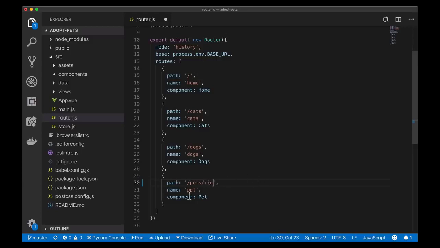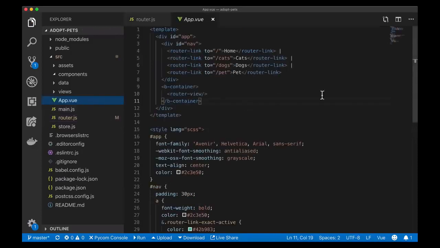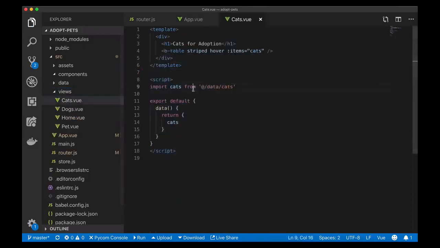And I'm going to leave these as they are for right now. Now let me get rid of the link in the app.view file to pets. Let me just get rid of that. And now we need our table components to have links to the pets page for every item.